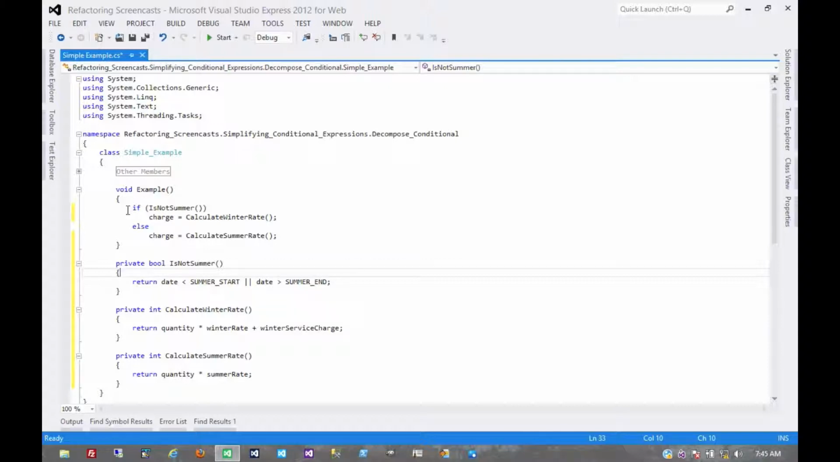I don't know if this is so much well-written prose, but it's a bit cleaner to read this statement. We're now saying if it's not summer, then charge is calculate the winter rate. Otherwise, calculate the summer rate. And then each individual piece of this is now in its own separate reusable method. Even if we don't have to reuse it, it's a lot easier to describe the calculation that's taking place rather than see the entire calculation itself.